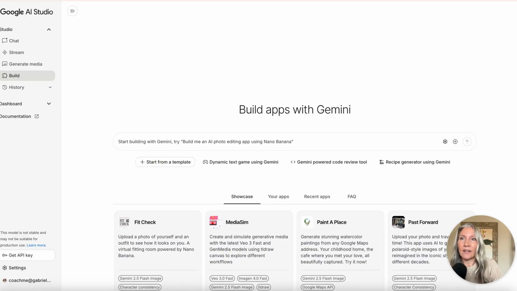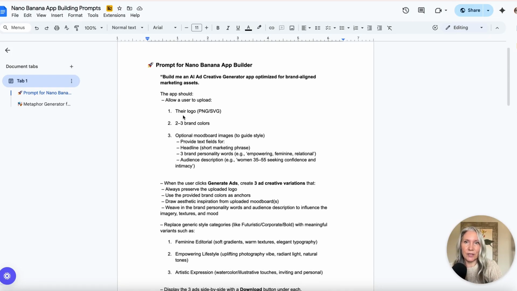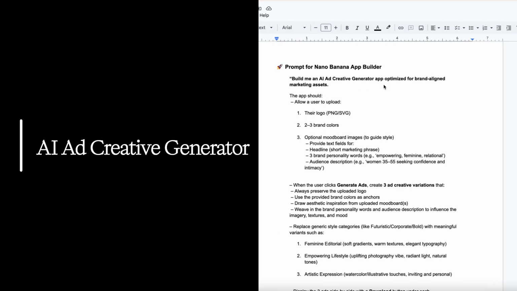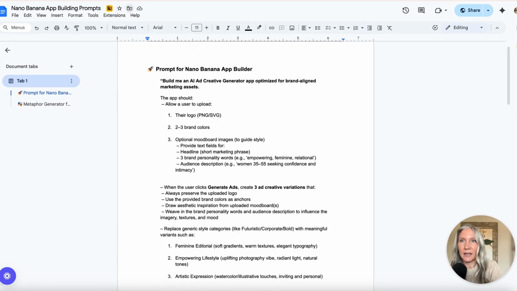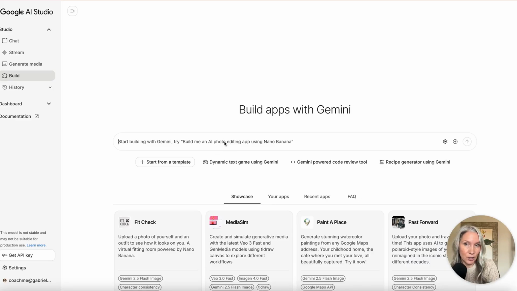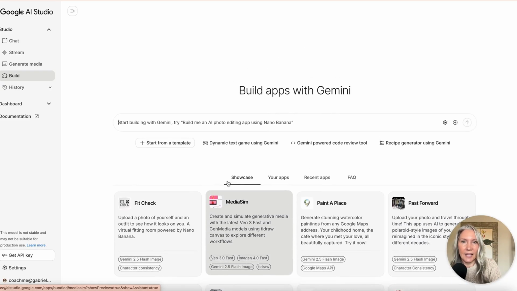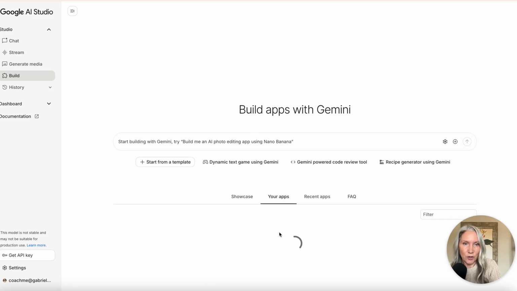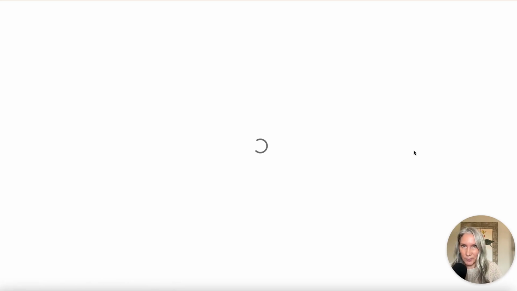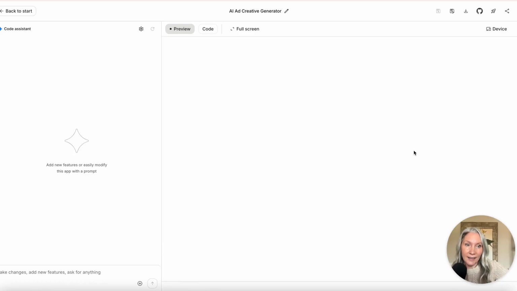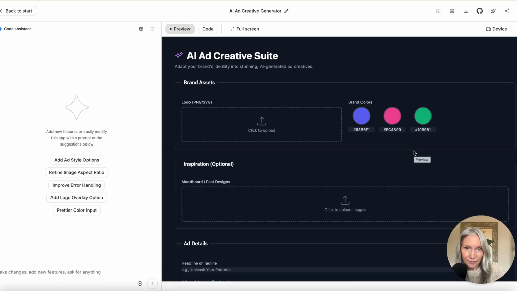Okay, so I've got a few prompts here that I use. The first one we're going to look at is an AI ad creative generator app. I worked with ChatGPT to get the prompt, and then I copied and pasted it right into here, and it built me an app. So let's go down here to my apps that I've built, and let's find that one so we can see what it looked like. I just built this today. Again, literally this is just minutes, and it already came up with something here.